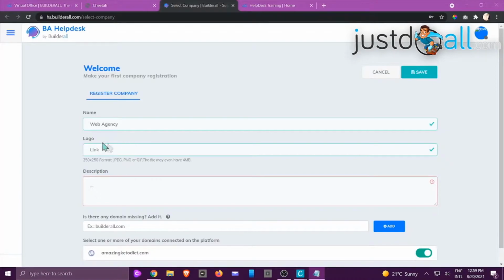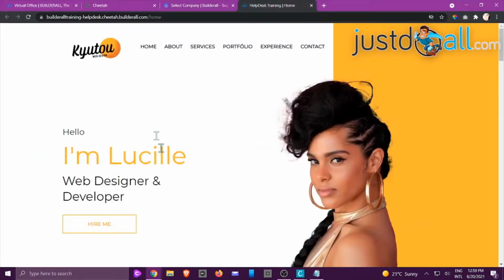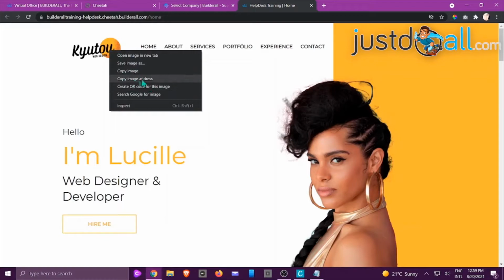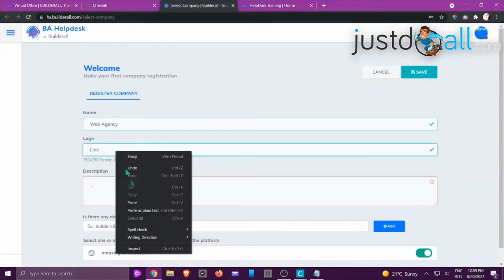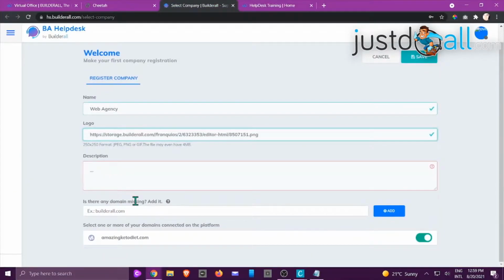Now, if you wonder how to add a link, it's quite easy. Probably you would have your logo on your website. So I'm going to show you how that's done. If I go to my website, you can see here is the logo that I've added. All you really need to do is to right click on that image and say copy image address. And then you're going to go back to the help desk, paste in the address, and that is how simple it is.